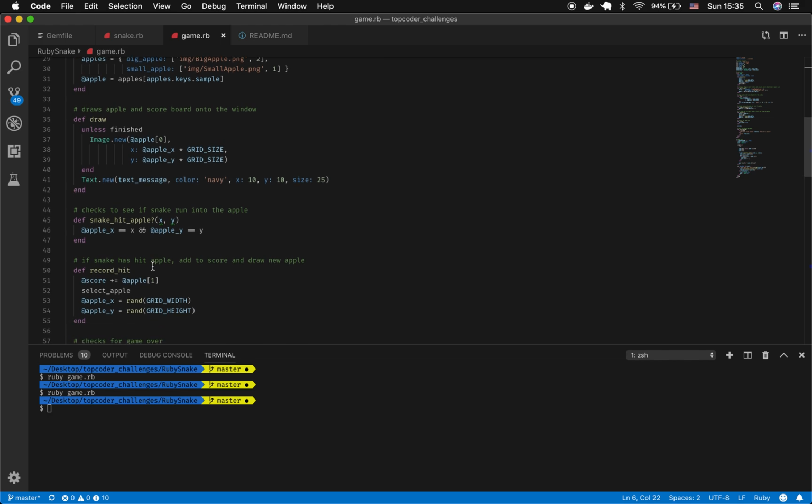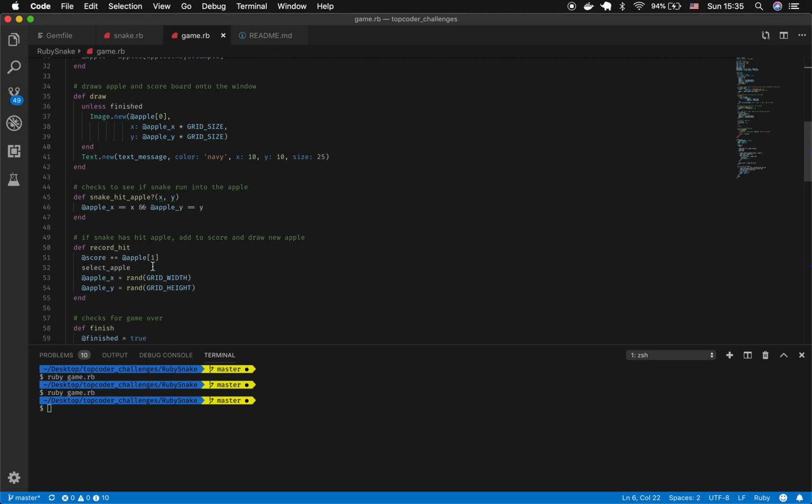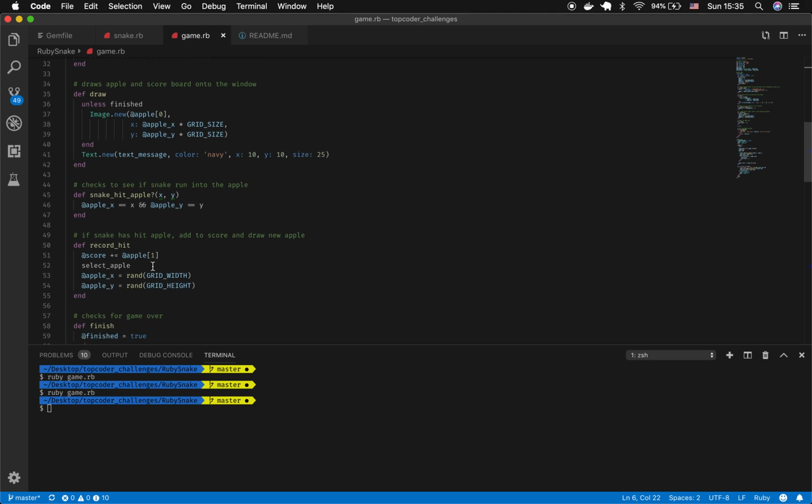That's it. Then we have a method called snake hit apple? And then it checks the x and y. So if apple x equals the x of the snake's head and the apple y equals the y of the snake's head, then it's hit the apple.